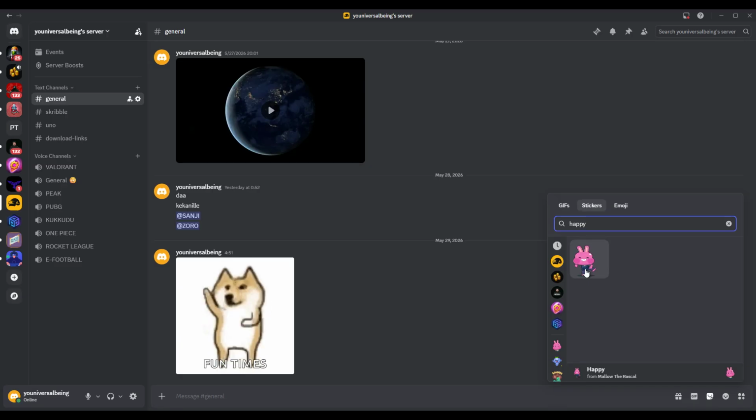If the sticker doesn't send the first time, double-check that you're in the correct chat or channel and that your internet connection is working properly. Also make sure the server allows sticker use, because some servers may have certain restrictions depending on their settings.